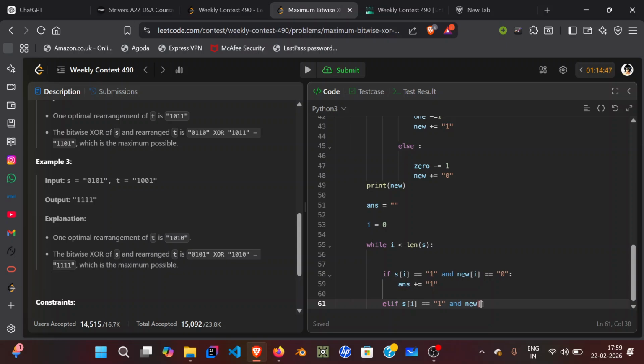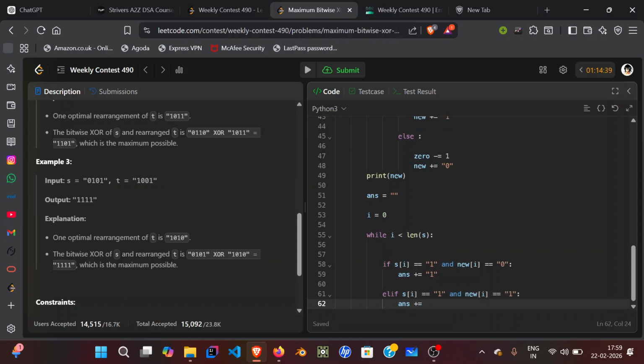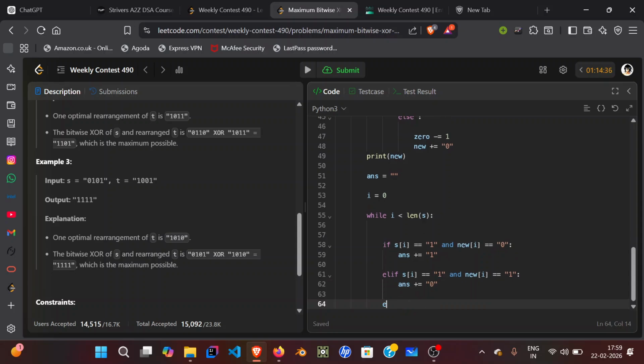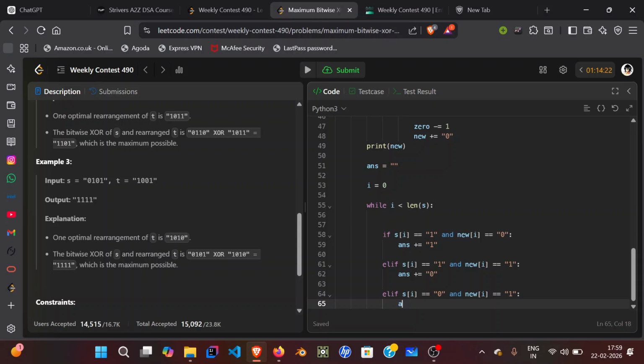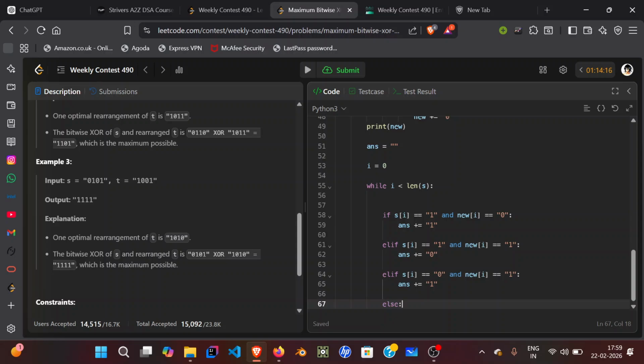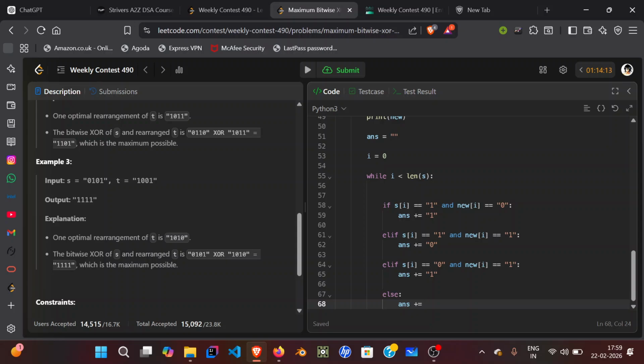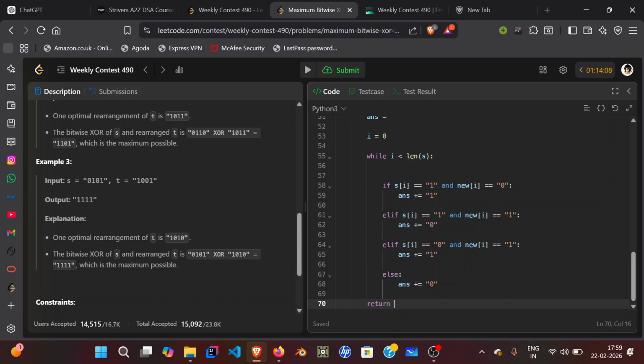and nu of I is also 1. Then we'll add 0 in the answer. Elif s of I is 0 and nu of I is 1, then we will add 1. Else में we'll just add 0, right? Yeah, this is the final case. And then I just return answer.